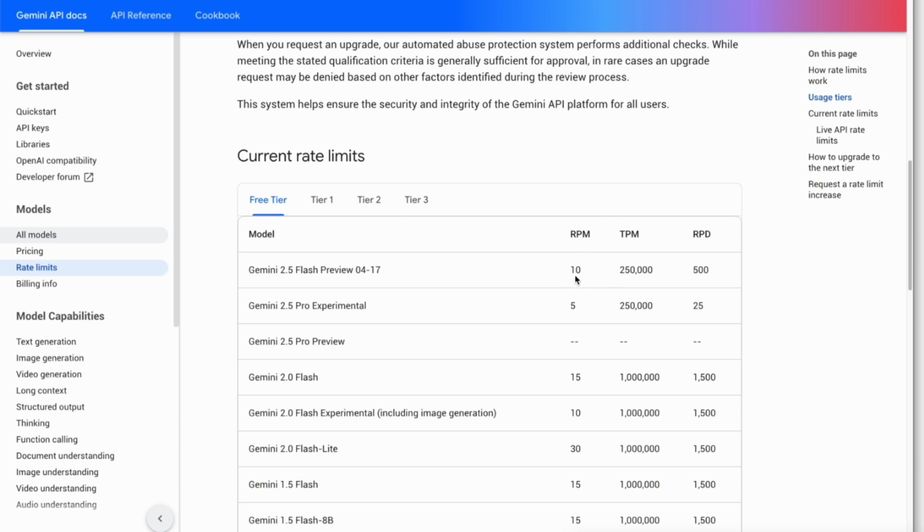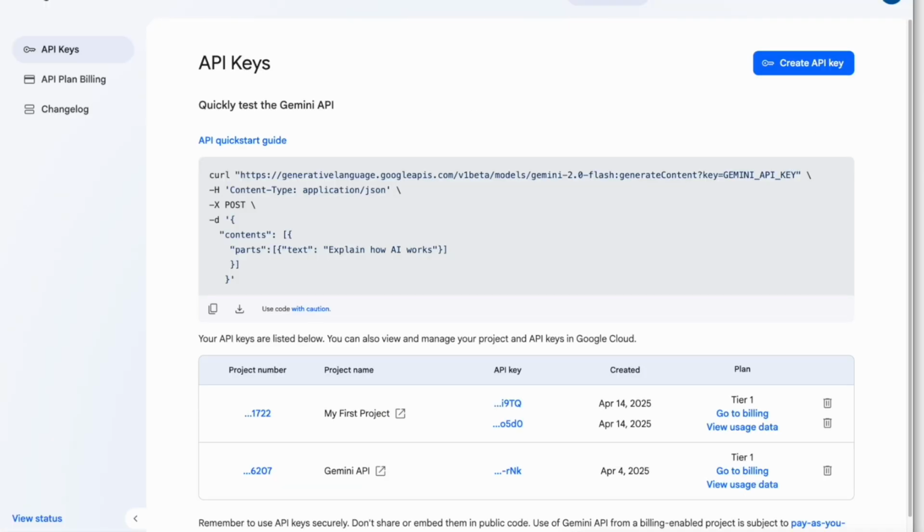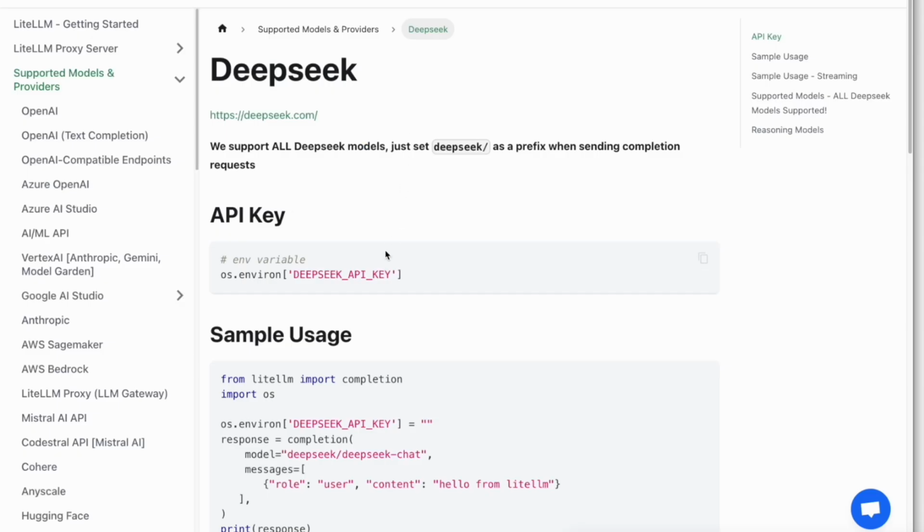For example, with the Flash model, you might get something like 10 requests per minute and up to 500 requests per day. For the Pro experimental version, it's a bit more limited. Think around 5 requests per minute and 25 per day. These numbers might vary slightly depending on the exact model or tier, but it's a cool opportunity to test things out without any cost. To get started, just head over to Google AI Studio, create your API key there, and you're good to go.